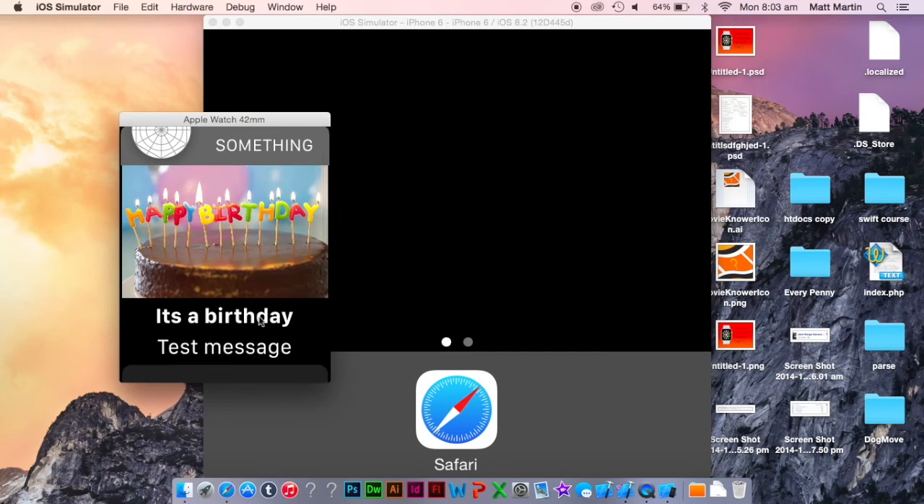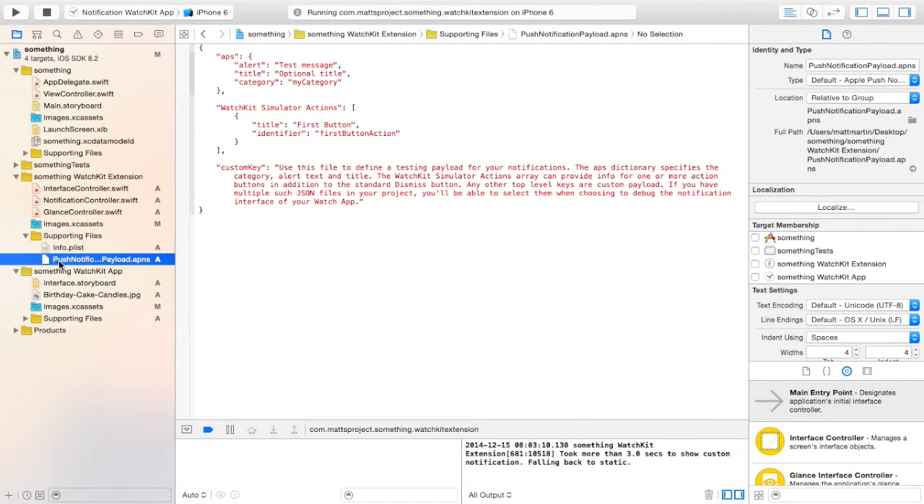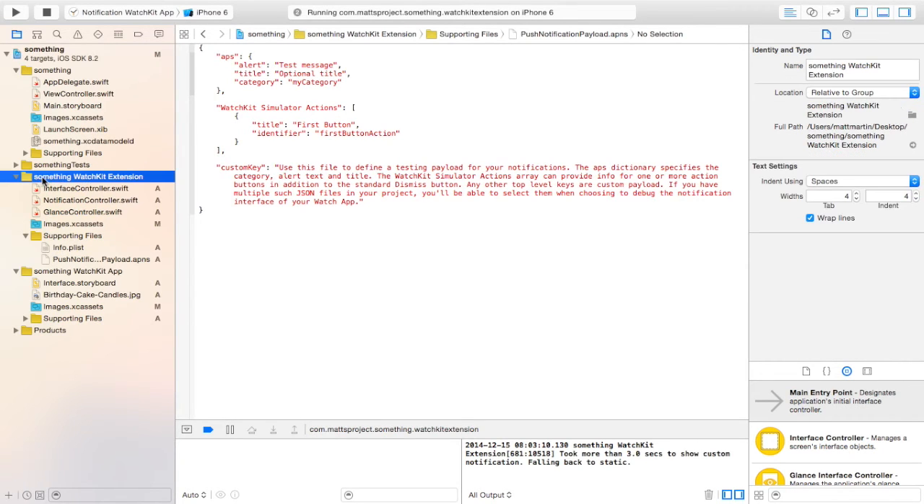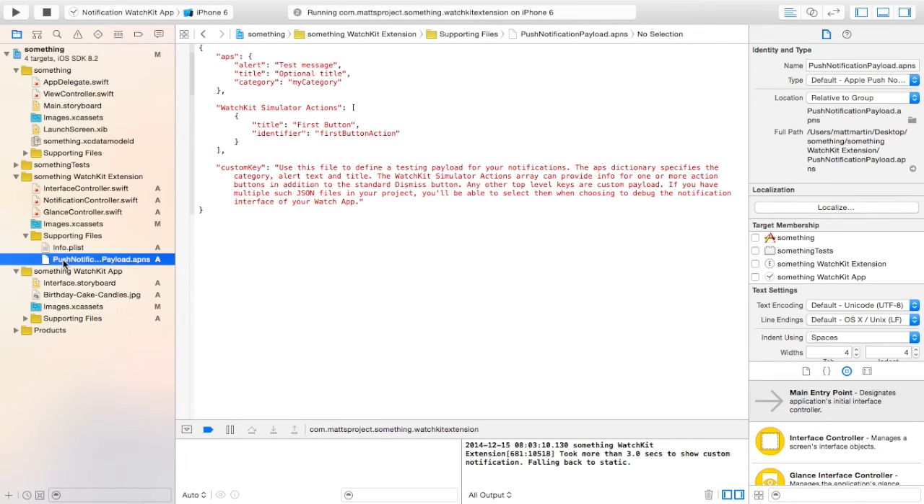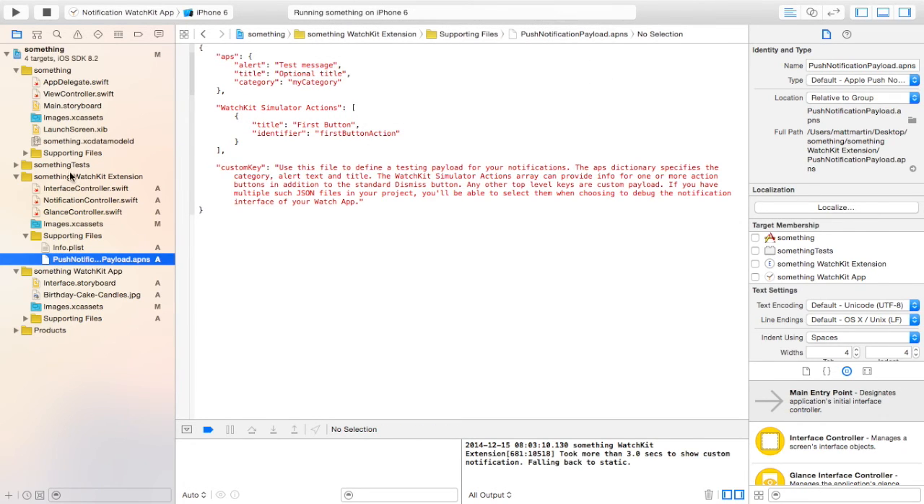So you're probably wondering where all this comes from. Because of course we didn't put test message in there. That's coming from somewhere, and that button's coming from somewhere. That comes from this JSON file contained within this .apns file contained within the WatchKit extension that runs on your iPhone. As you can see, this is a JSON file and it has a number of things in it. First, it has this APNS array with the alert, title, and category. So that text message comes from there.